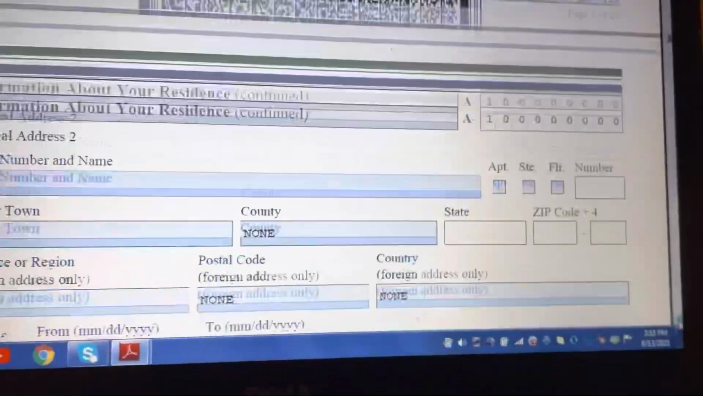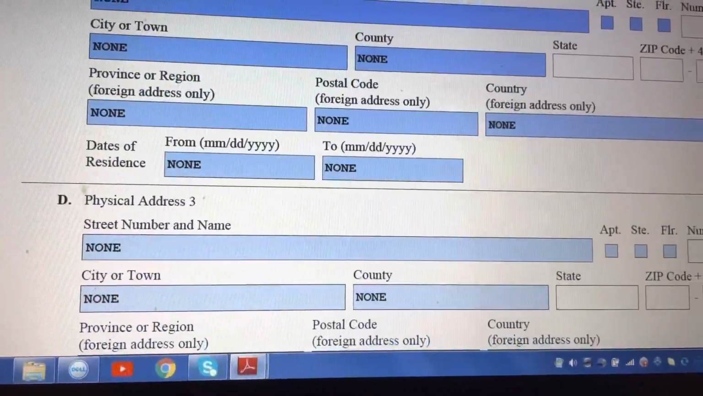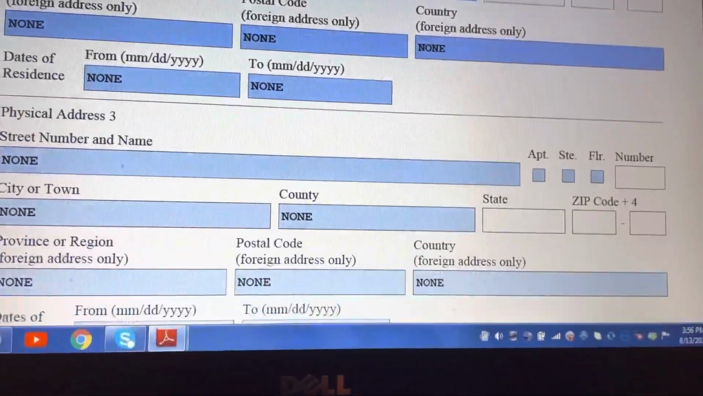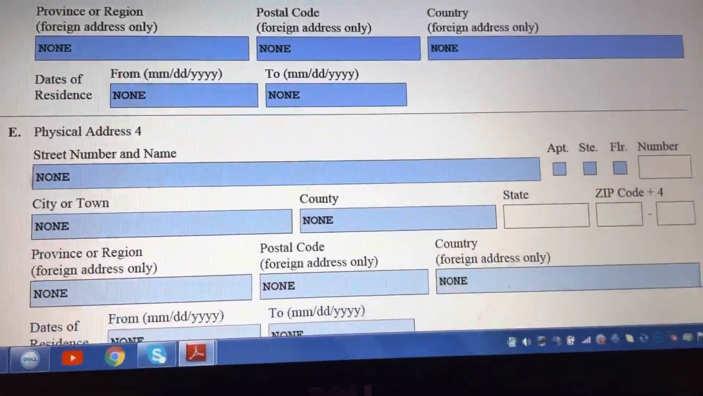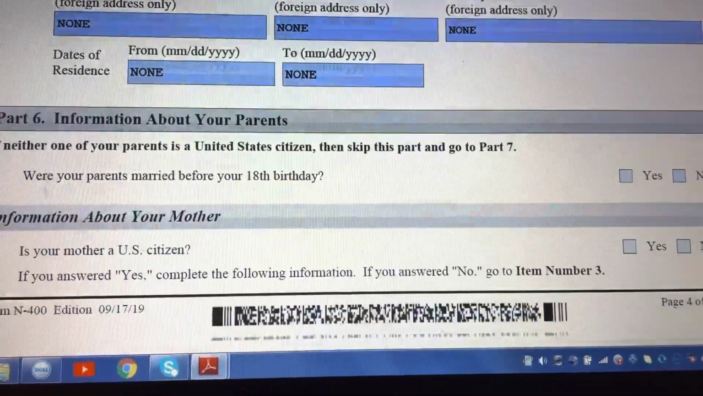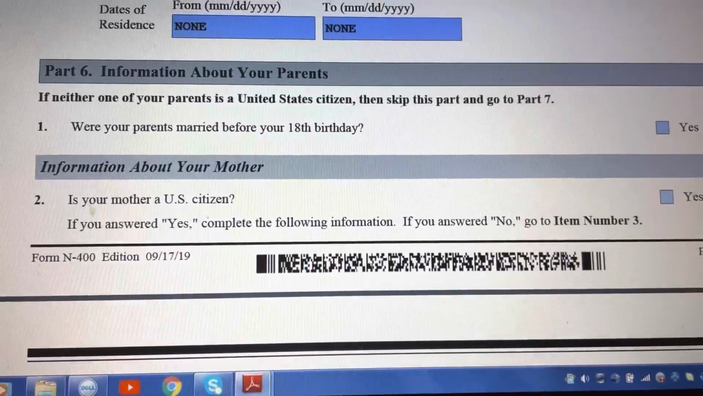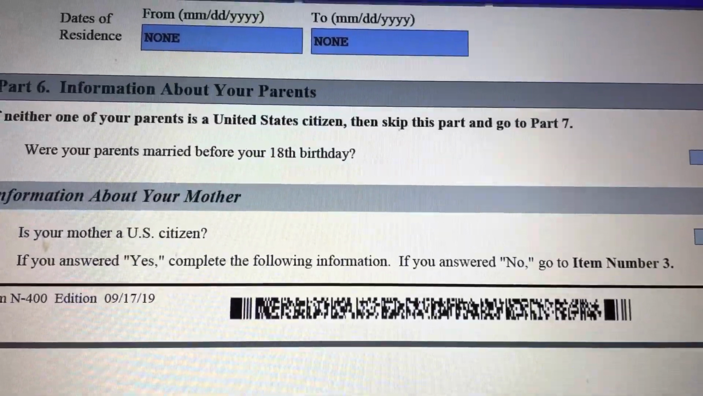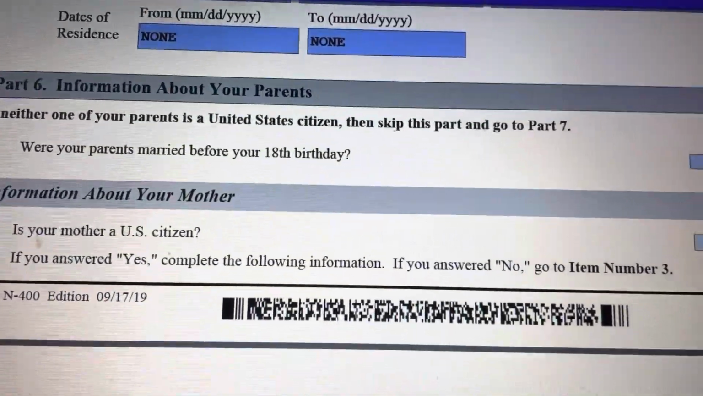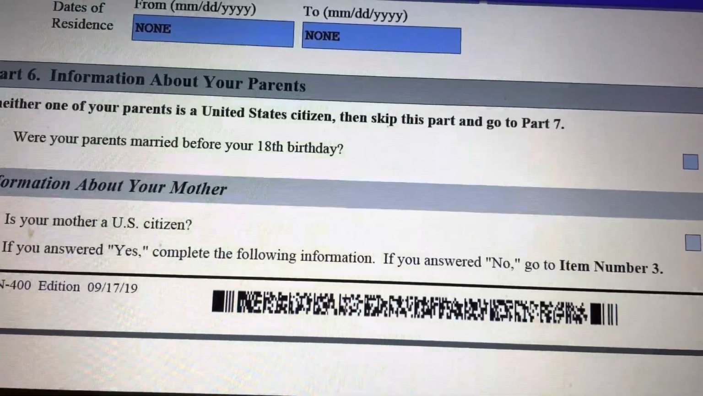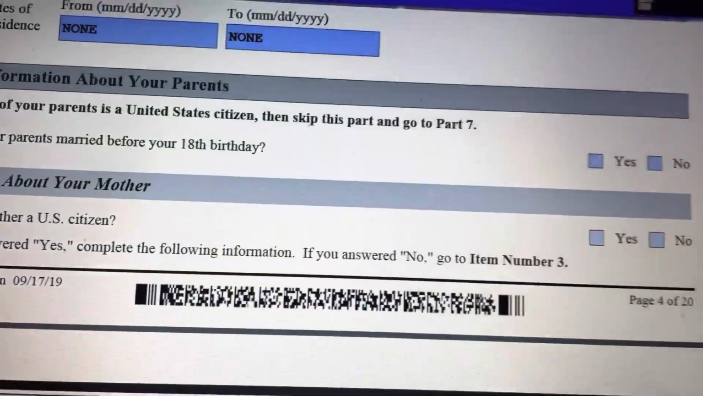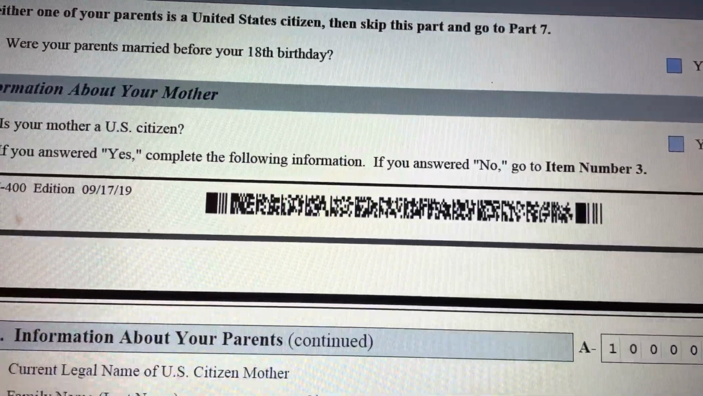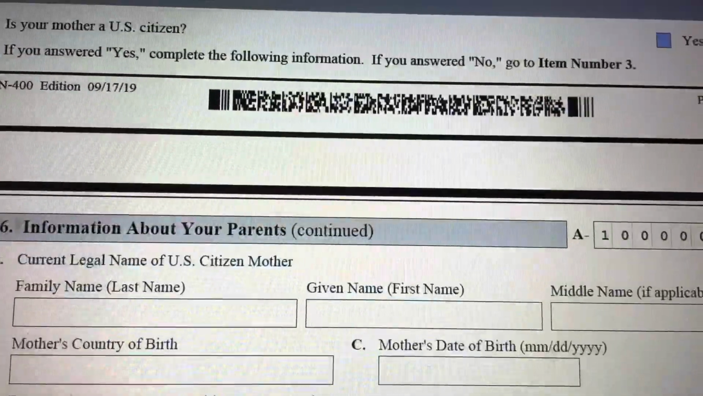Then alien number is automatic in this 4th page. Then all of these are your addresses. If you have a lot of addresses, then just put them there. Since I have only one address since I arrived here, I just leave it there. So part 6, information about your parents. If neither one of your parents is a United States citizen, then skip this part. Since my parents are all Filipino and they have never been here, I just leave this all blank. You have to skip this part 6 and let's go to part 7 right away.